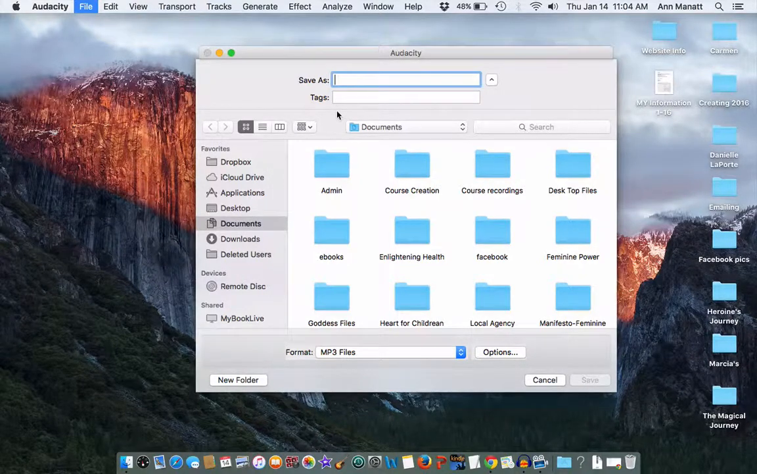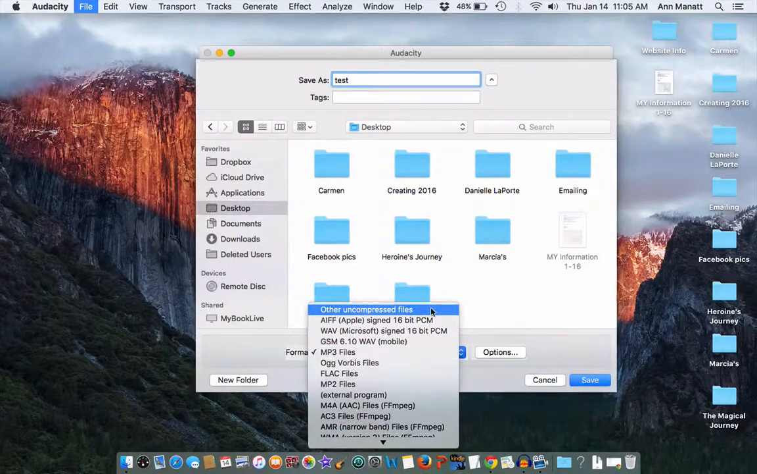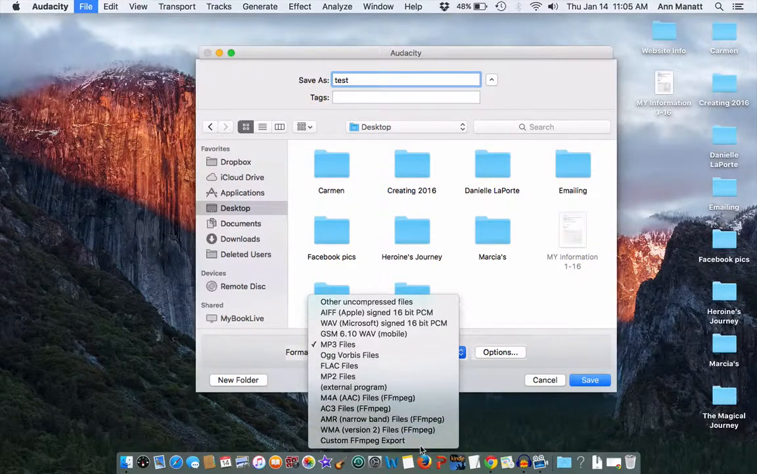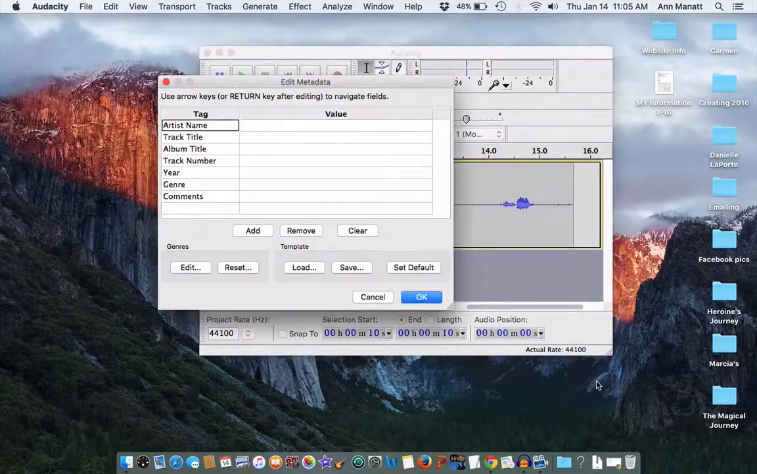You want to type a name up here. I'll just type test. I'll put it on my desktop so I can erase it afterwards. And then go down here and you can choose lots of different types. So this is a great way to change a type of file too, but we want an MP3 file for many different uses, but specifically to add to your video or to upload to Instant Teleseminar. So we just save.